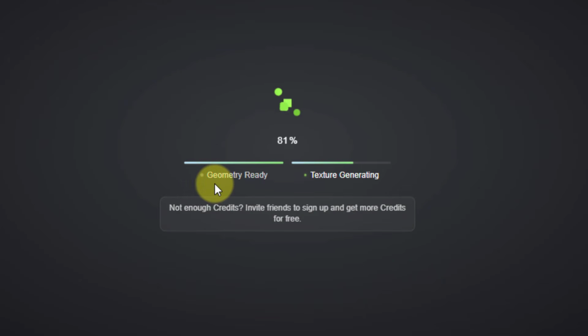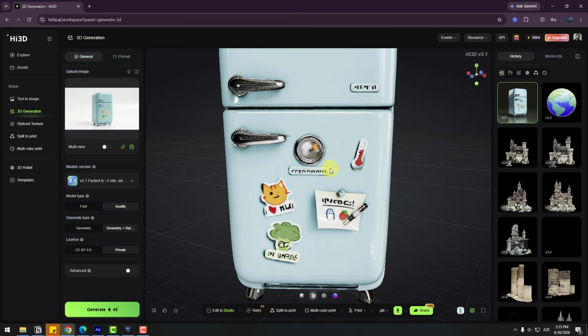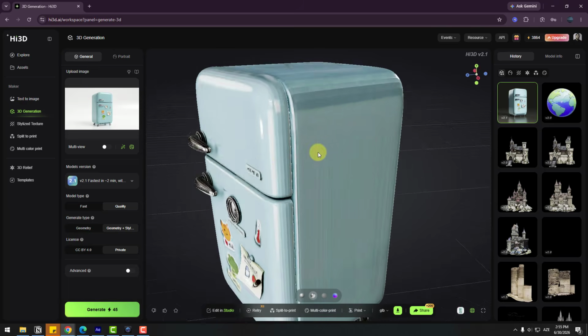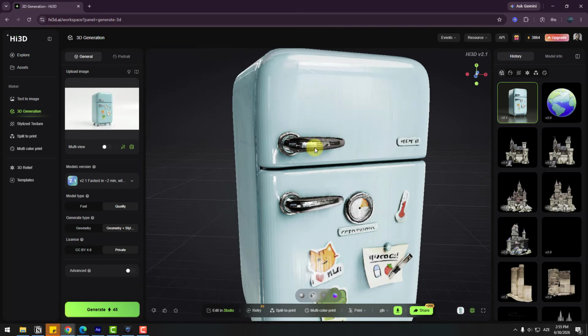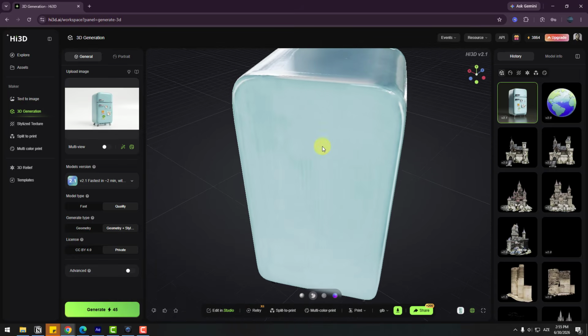So guys, let me show this. We can see 2 sections here. First section 3D generation and the second section texture generating. So guys, it's done and here we go. The result is very good. We can see the UV texture is much better, and the model details, these stickers and these parts and the backside are very good.